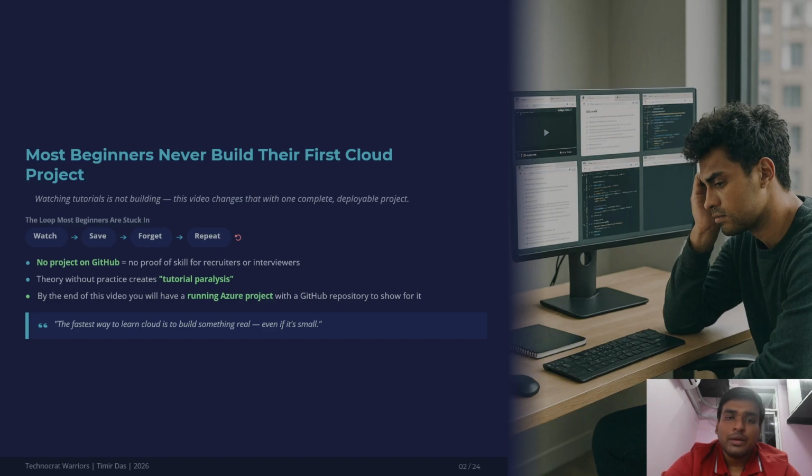Most students who are learning cloud, data and software development get stuck in the loop. They watch, they take notes, they understand the concept in their head, but they never build anything that exists outside their laptop. The problem is not motivation. The problem is that most tutorials stop at theory. They explain what Azure Functions are. They show you in the portal, but they never walk you through building something end to end that can actually show something. This is exactly the gap this video is designed to fix.